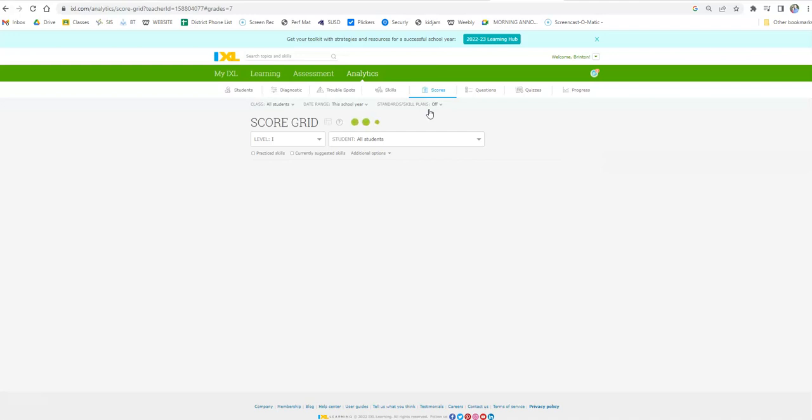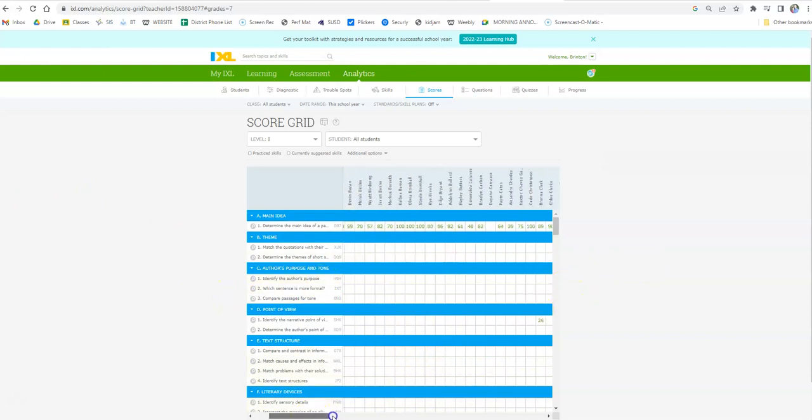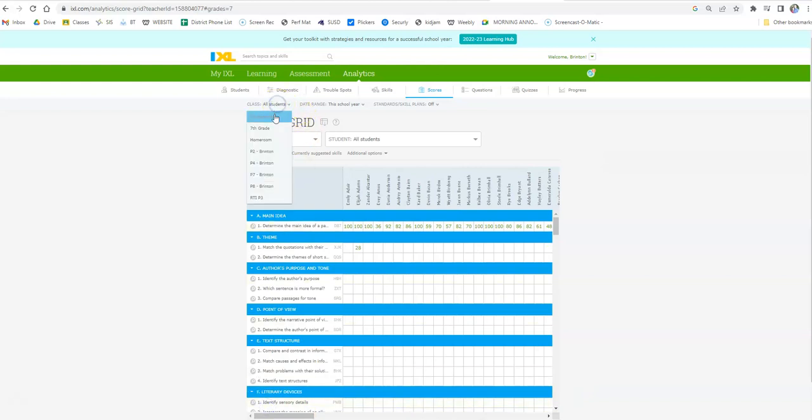If you come over to our scores and go to score grid, this is the most straightforward one for looking at students. It's going to give every single one of the skills and then all of the students with their score right underneath. Unfortunately, this is not very wide. They made it so it can be on all different sizes of displays, so you do have to scroll over to see. Once again, if you don't want to see all students, filter it by your class, going right here.